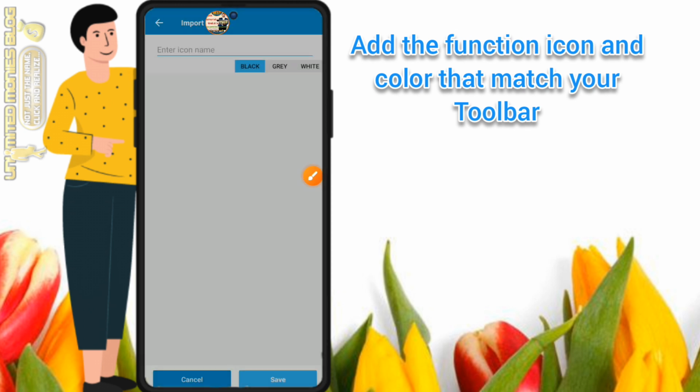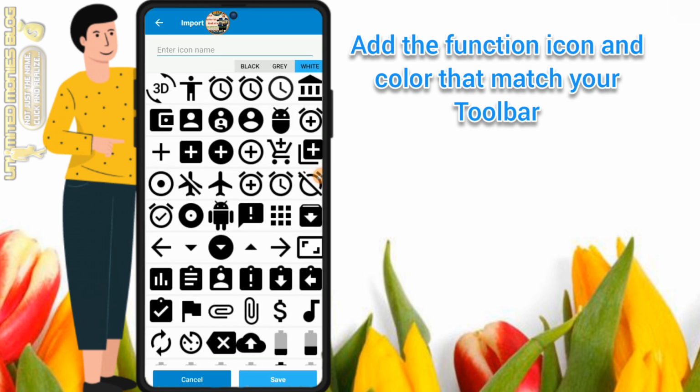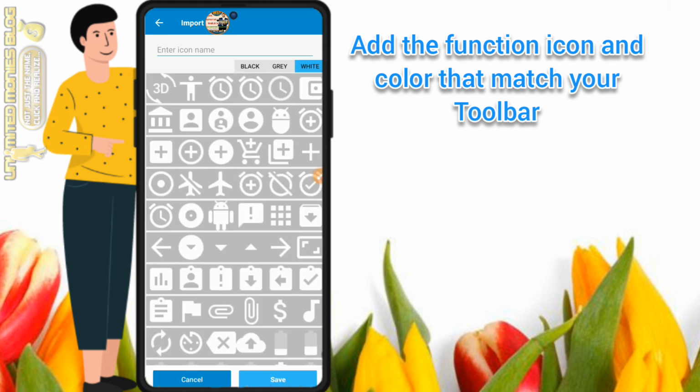So what I mean by these icons I want to use now is because of the kind of options I want to make in my option menu. So I'm choosing the icons according to what I want to add into my option menu.